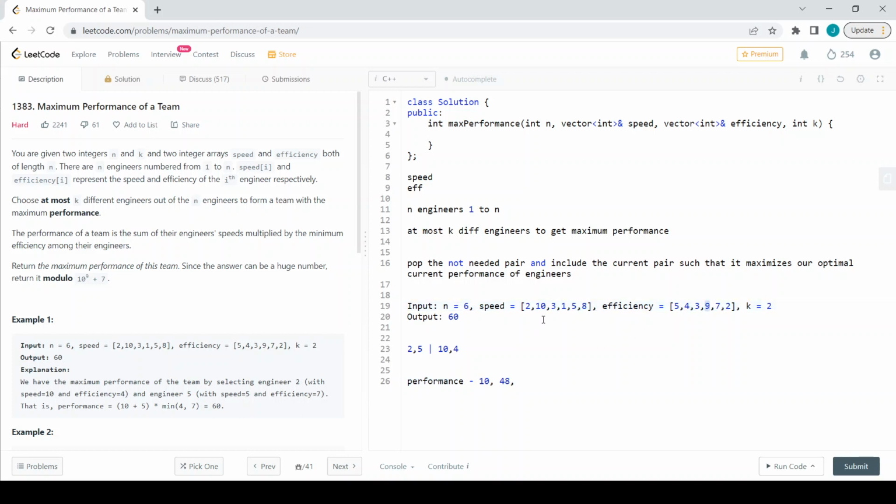While adding this 1 comma 9, we can pop this 2 comma 5 and try to add this 1 comma 9. If we add 10 plus 1, which is 11, into this 4, the minimum of the efficiency, 11 into 4 is 44. Even this 44 tends to reduce the efficiency, so we cannot add this 1 comma 9 as well.